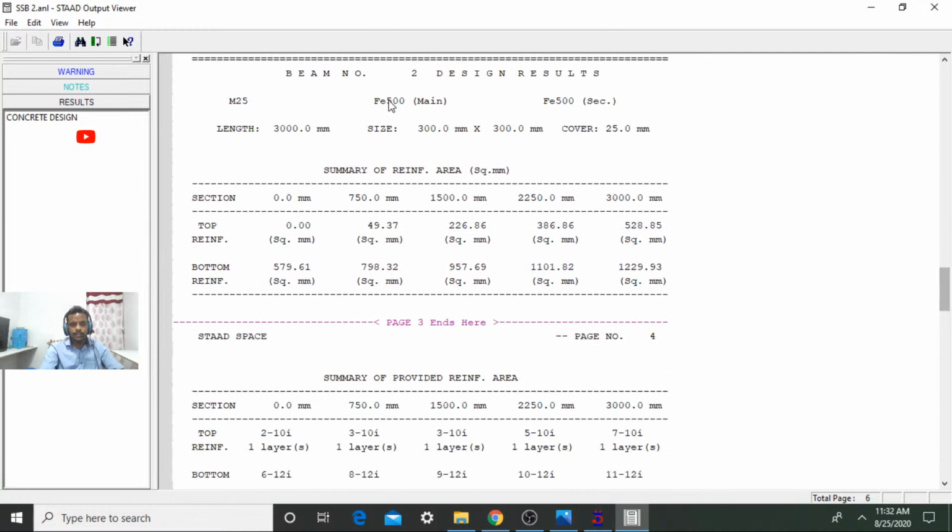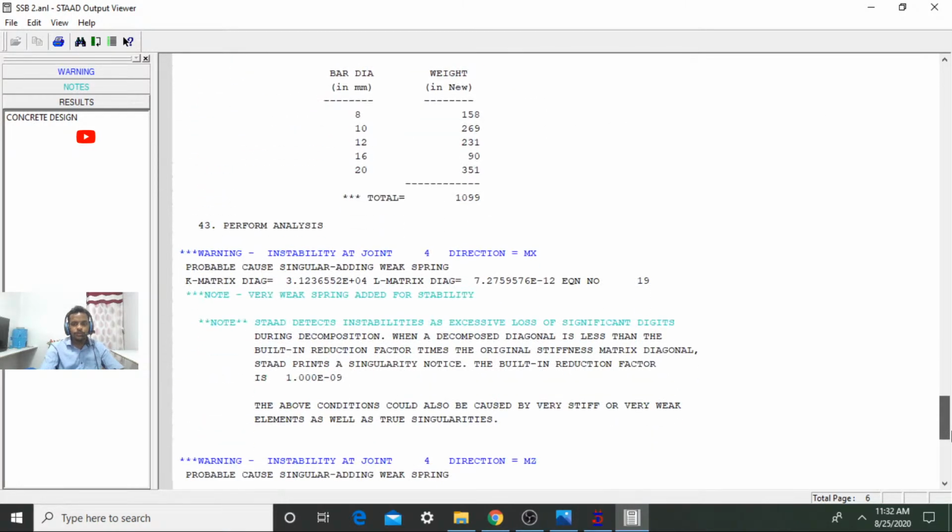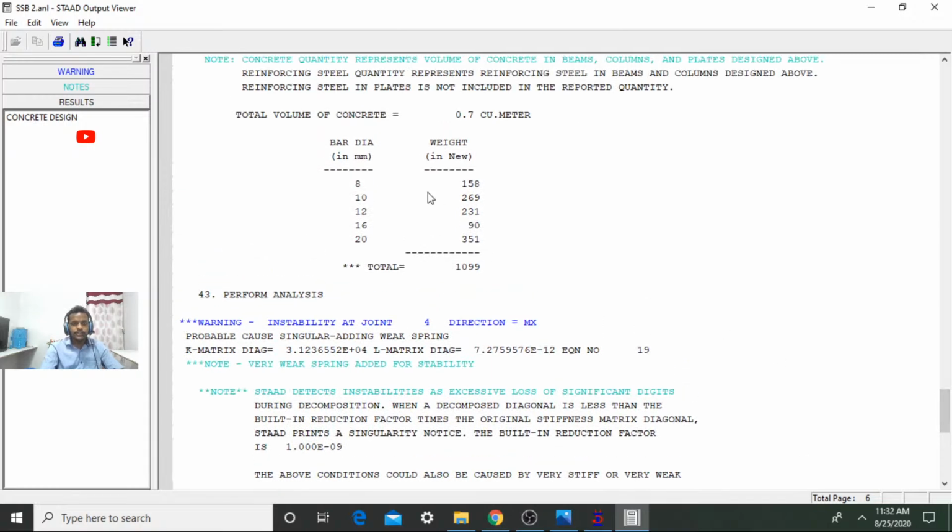After that select your respective beam number 2. These are the reinforcement values for beam number 2. This is the summary of reinforcement for beam number 3. These are the output values for this respective beam number. It also consists of the bar dia and the weight of the bars.